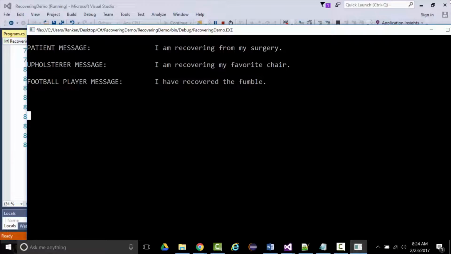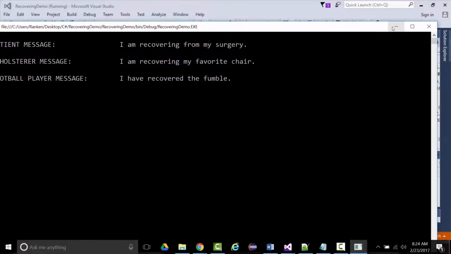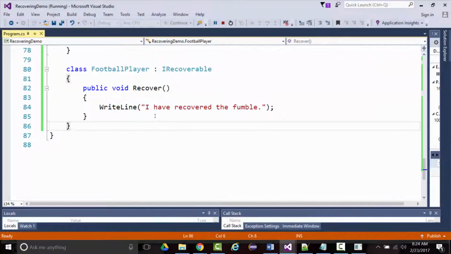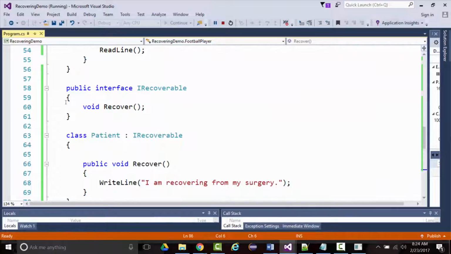But what that particular example shows is a couple things. First of all, look up on the screen if you would, please. This is an interface. That is not a class. It is an interface. All right? So all that has in there is void recover.